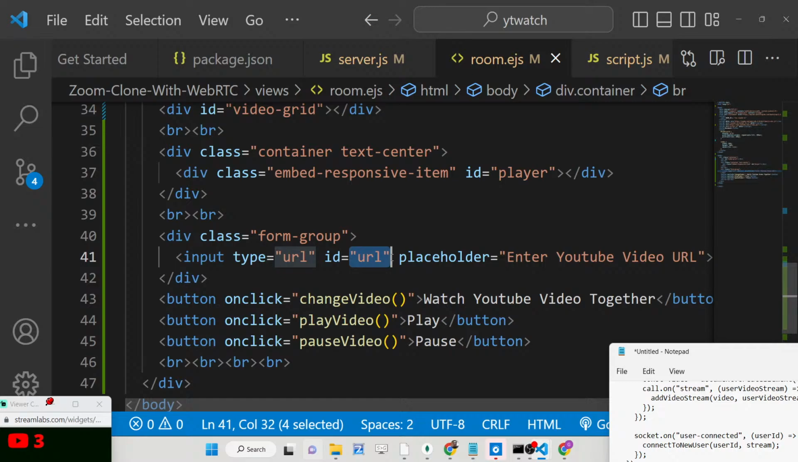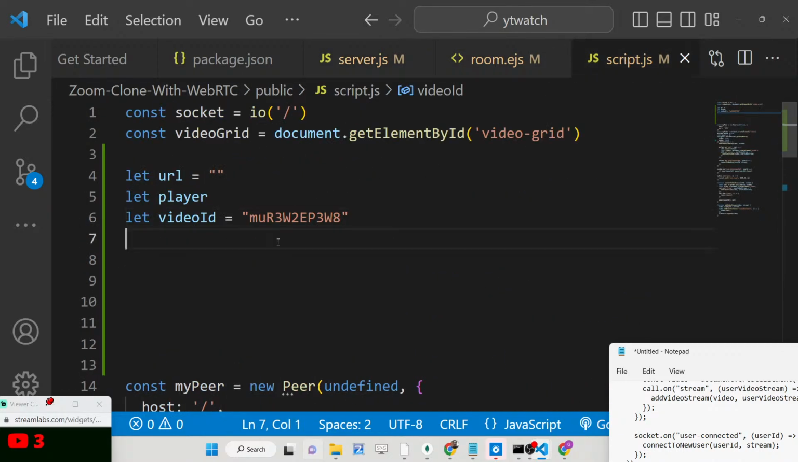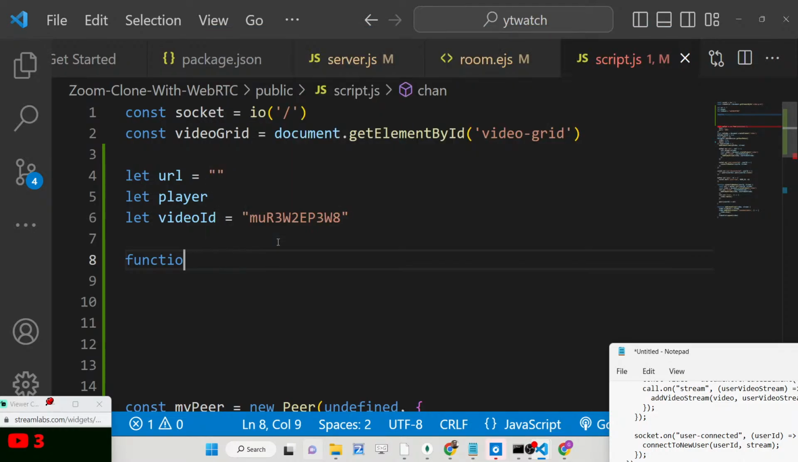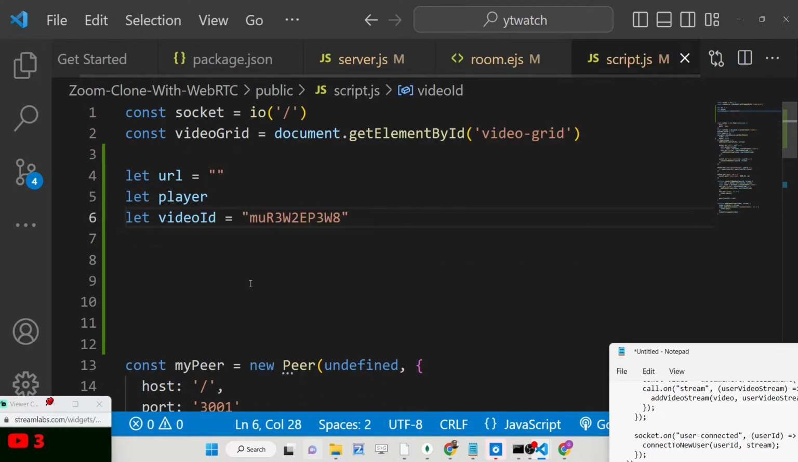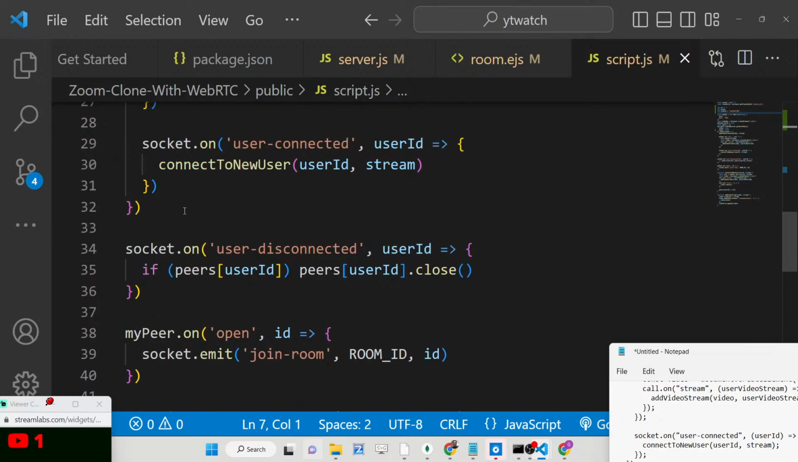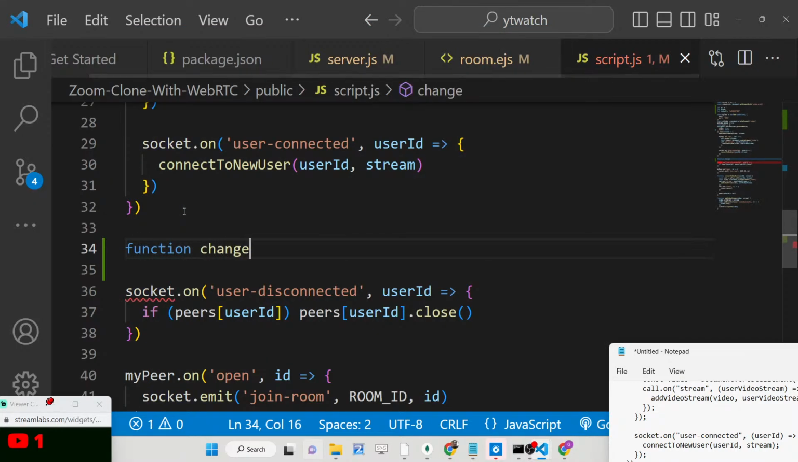Whenever you enter the YouTube URL, guys, whenever we click this button, we need to create this function which is changeVideo. This function will automatically execute here. So we will make this function, changeVideo. Just declare it right here at the bottom, just after your peer connection is done. So here we will be declaring this function, changeVideo.